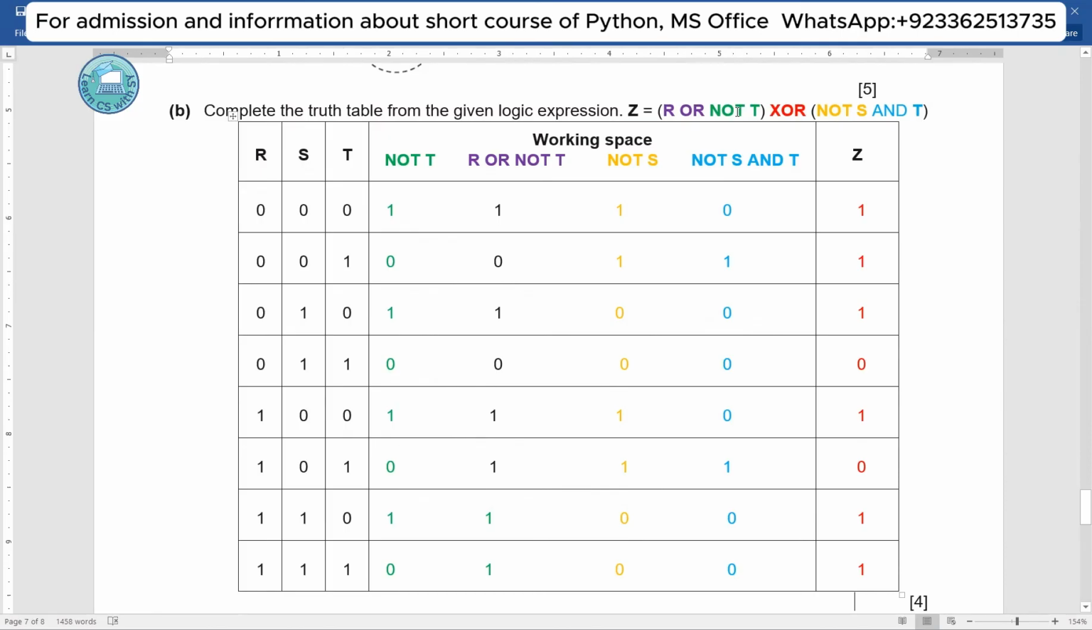Then we have done R OR NOT T, meaning that we have taken these signals along with this NOT T and we have found R OR NOT T. R OR NOT T means 0 OR 1, a 1. 0 OR 0, a 0. 0 OR 1, a 1. 0 OR 0, a 0. 1 OR 1, a 1. 1 OR 0, a 1. 1 OR 1 will be a 1. And you can see for yourself 1 OR 0 is going to be a 1. So in this manner, we have got this result.